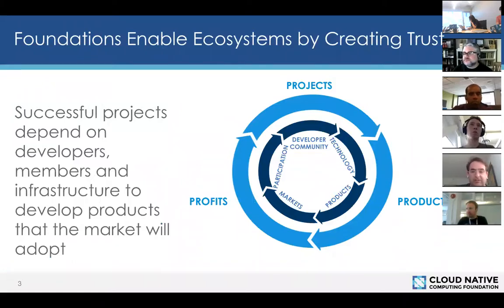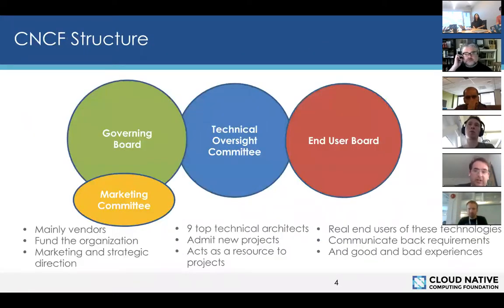The basic idea for what we're doing on slide 3 is that we try and support these projects. We think a lot of them can then be useful in commercial products that can provide profits to companies that allows them to reinvest into those projects. So we're trying to help enable this ecosystem by creating trust between different participants in these communities.